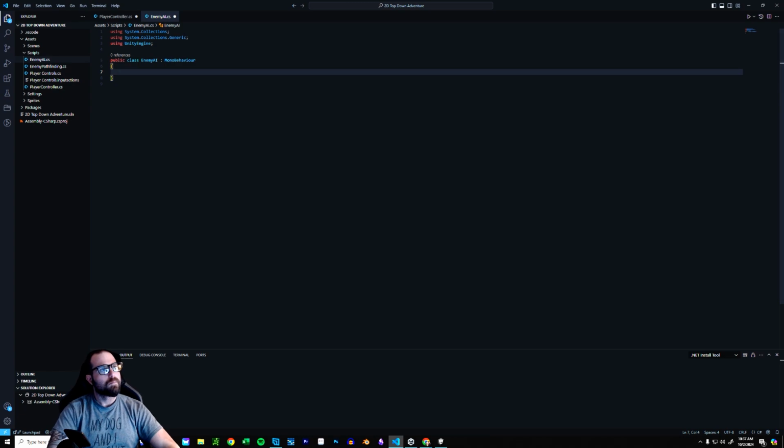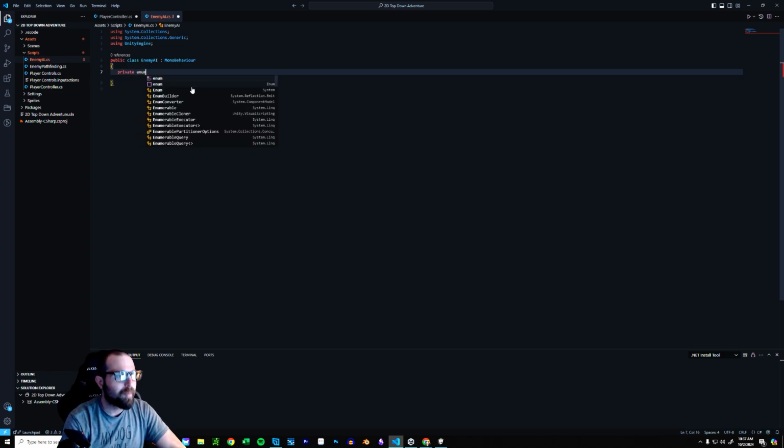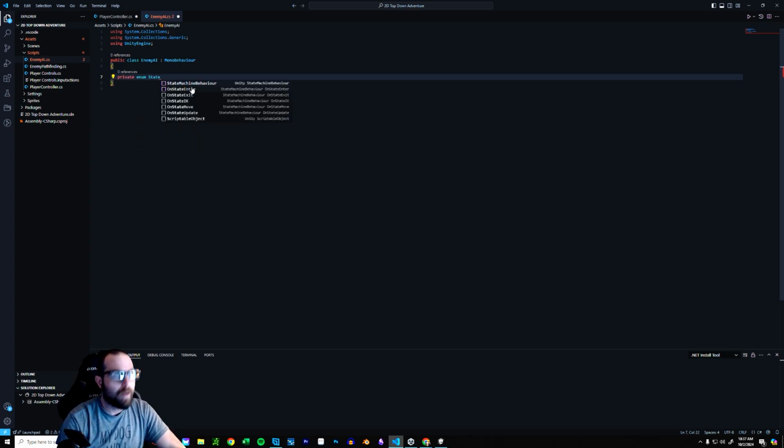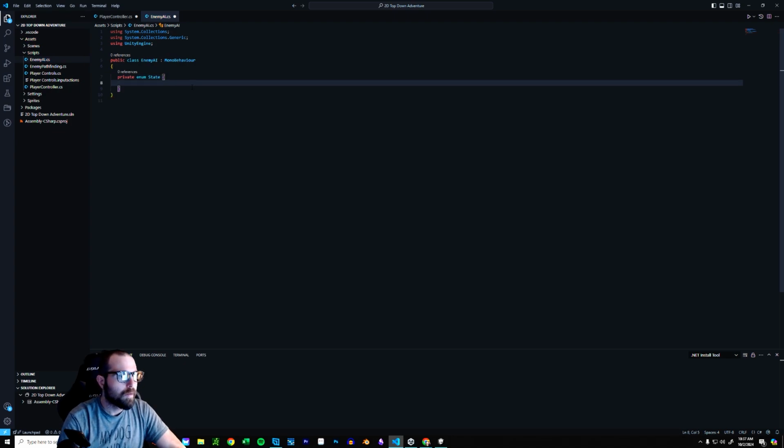We know we need some kind of private state, so let's go ahead and create that as an enum up top. I'm just going to call it state. For now, we only need the enums from when I was roaming state. Let's not get ahead of ourselves. I'm going to initialize that as a lowercase state and set that to roaming in awake.